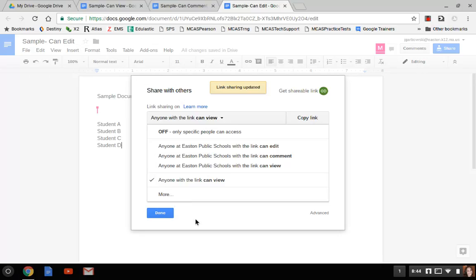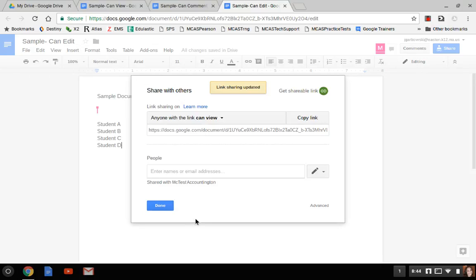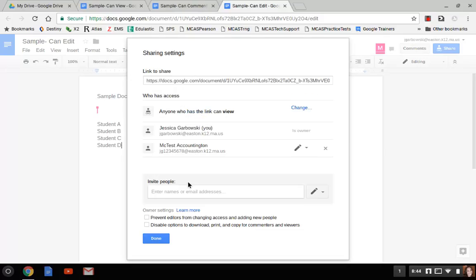So these are your options for sharing outside of the system, or the link would be beneficial if you wanted to share it with multiple people. Please note that you can do the link and share with other people. You have both options on any document.